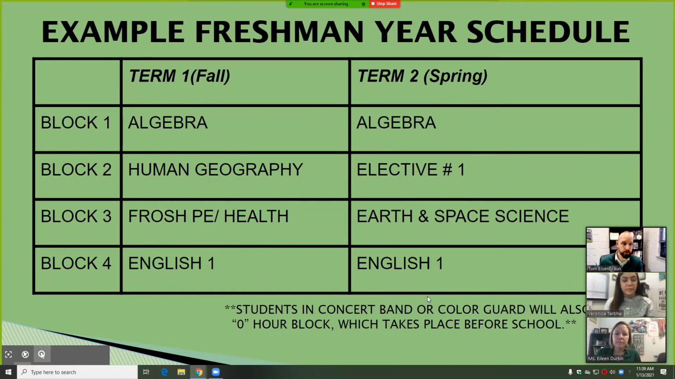So we wanted to give you a visual demonstration of what a typical freshman year schedule looks like. As you can see, on the left-hand side, there are 4 blocks per term, 2 terms per year. So again, in this schedule, algebra spans the entire school year, as does English. The rest of the required freshman year courses are human geography, freshman PE and health, and then earth and space science. And as you can see on there, there is an opening for 1 elective class. Now, the one thing this does not include is if you are a member of the concert band or the color guard, those are what are called 0 block classes, which means they meet before school and don't factor into the typical school day.